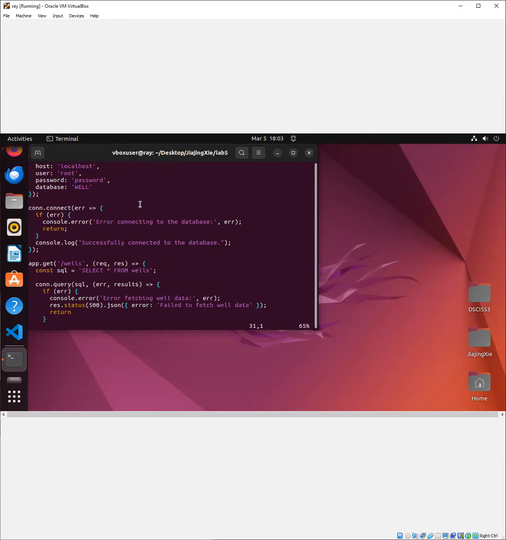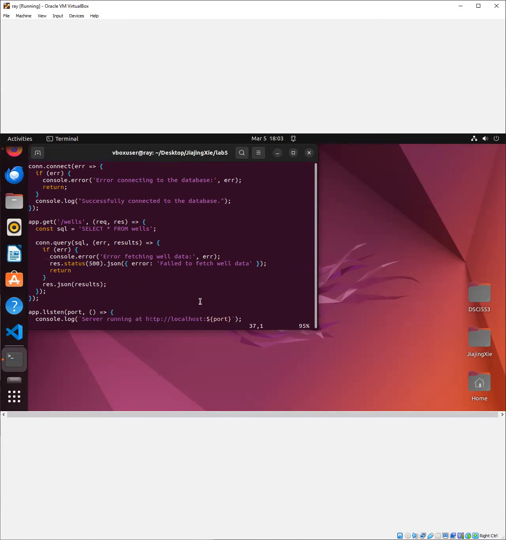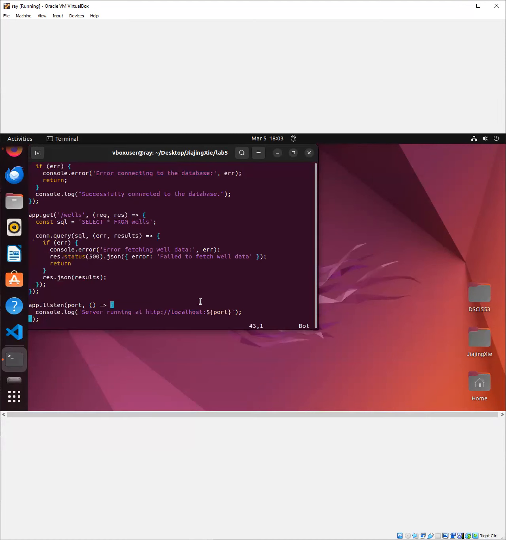So in this part is a connection to the MySQL database which stores the well information. It defines the REST API endpoint wells that queries the MySQL database for all well information and returns them in JSON format. And this is how this part works.